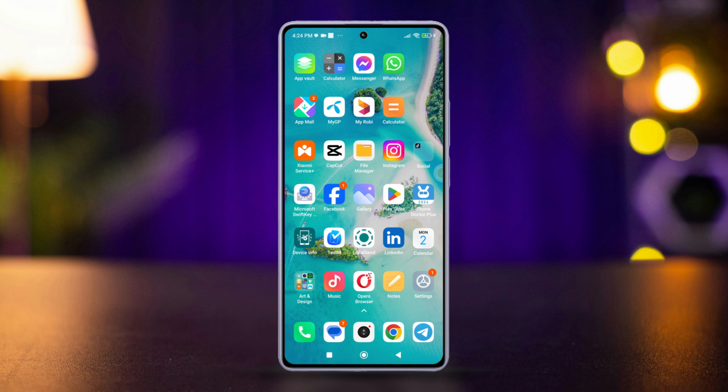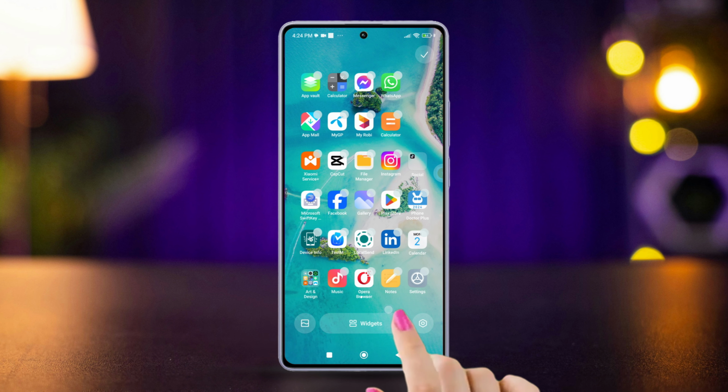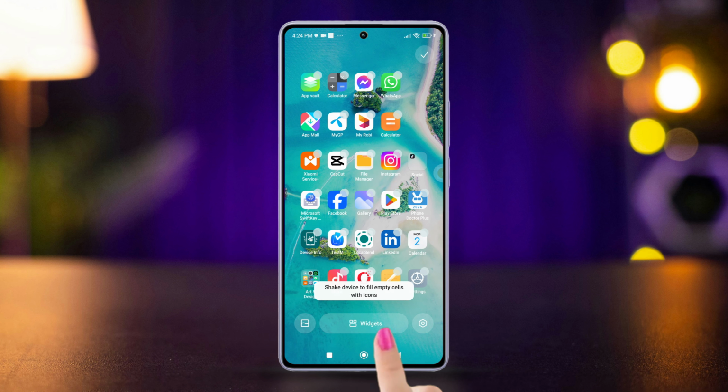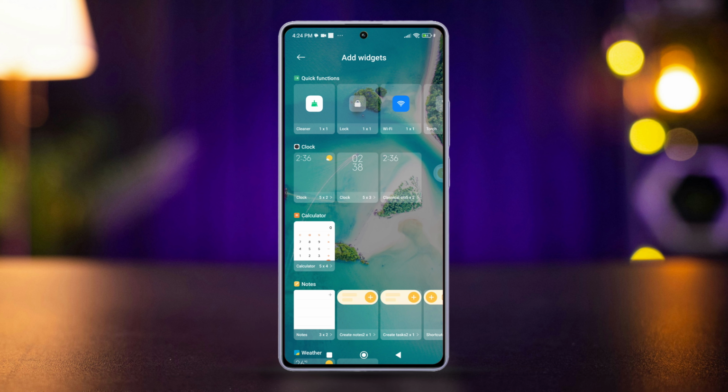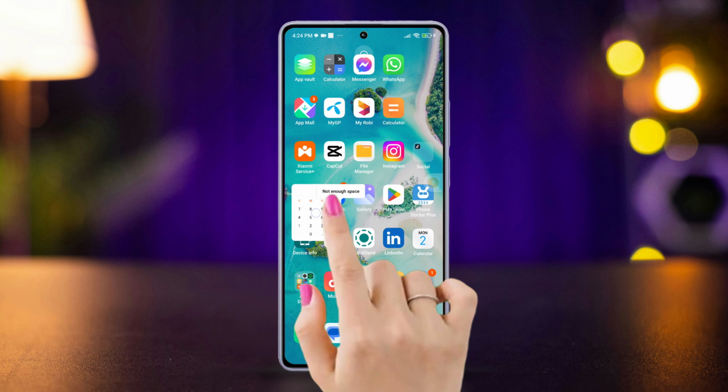Make sure you have enough empty area to add a widget on the display. Long press on the home screen until the option appears. Then tap on widget or a similar option. After that, scroll through the available widgets. Now look for the calculator section, then choose any style and tap on that widget.